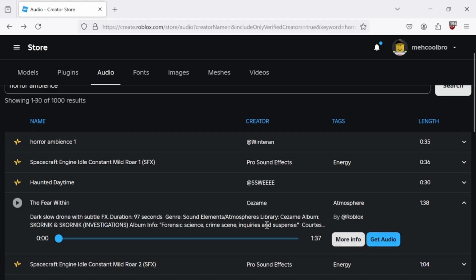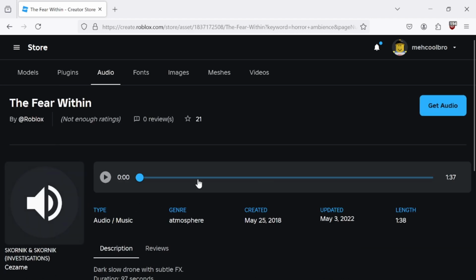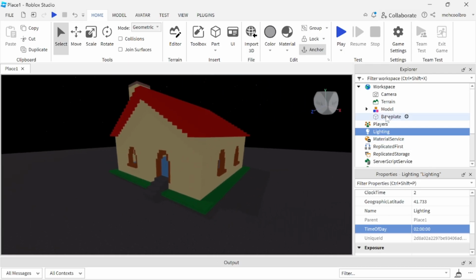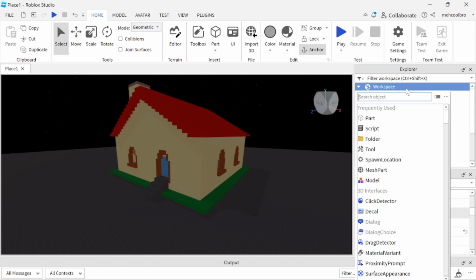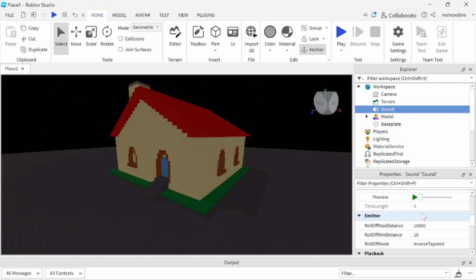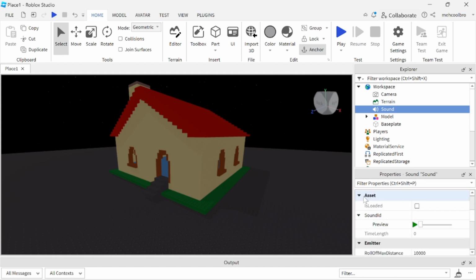So go ahead, click on it, go into the more info, and then right here, this ID, you want to copy. Once you've copied it, you want to go back in here and add a sound into your workspace like that. Go into properties, and you'll find right here, sound ID. You can search for it too. Set it to that, and then go ahead, preview to make sure it's the correct sound. That sounds right to me.